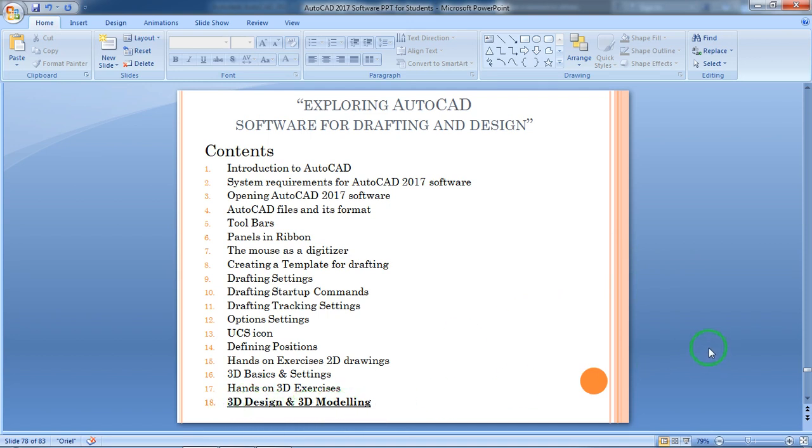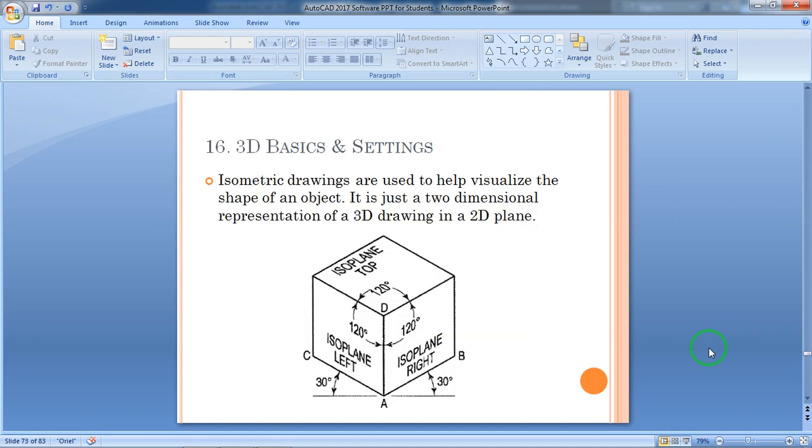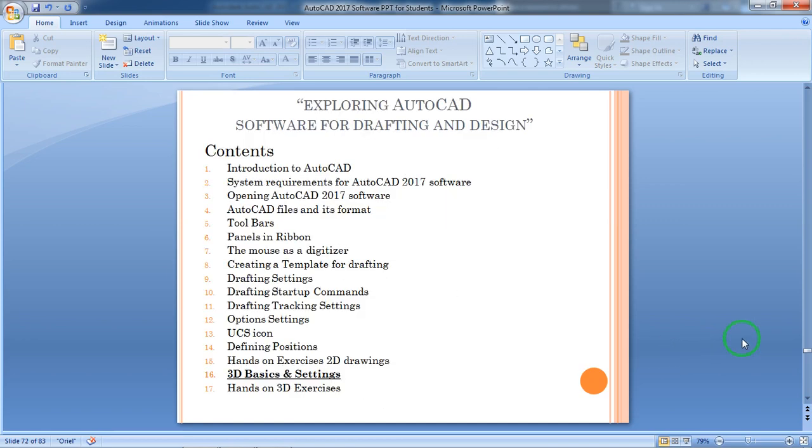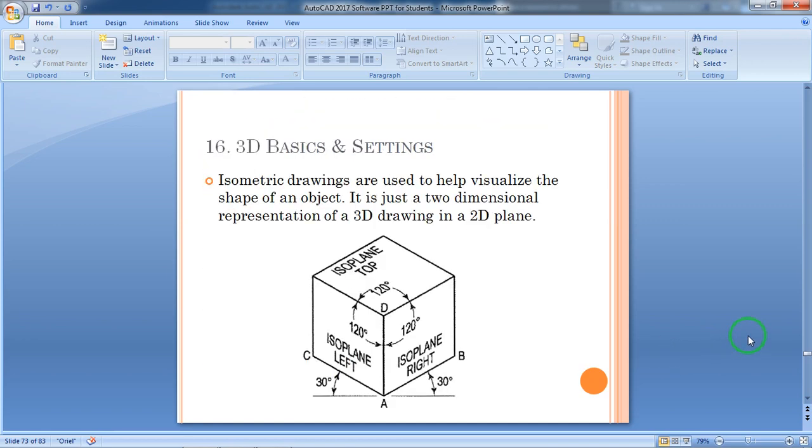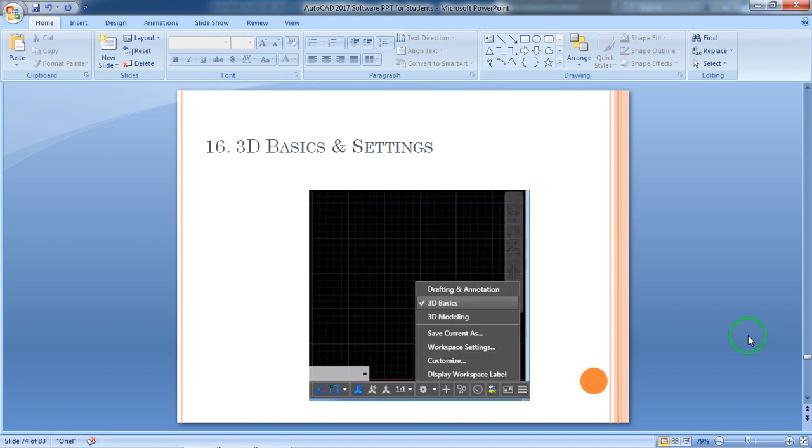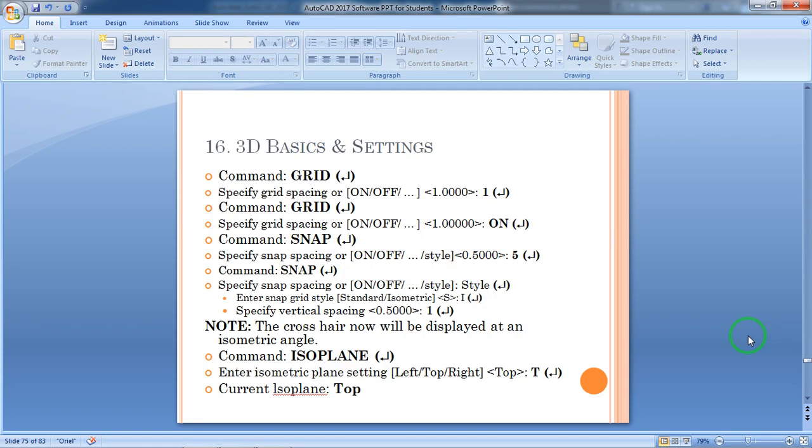Before this, after completing hands-on exercises of 2D drawings, we started 3D basics and settings. I hope you remember. In 3D basics I explained ISO right, ISO top, ISO left, the three planes. In those 3D basic settings we made some changes, right? And these are some settings we have to follow about grid, snap, and ISO planes.